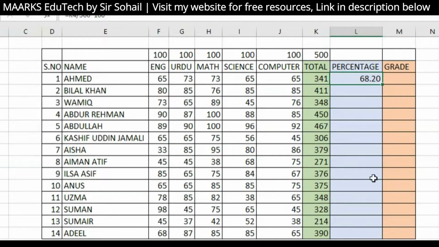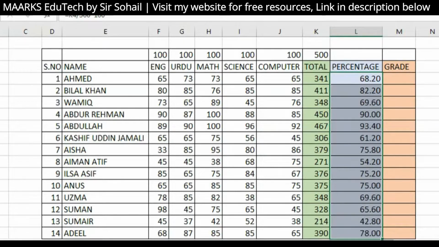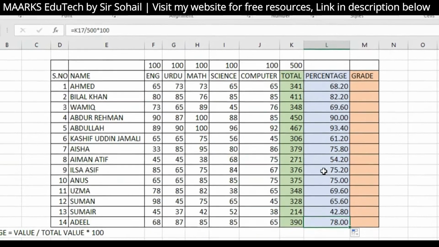Now to get the percentage of all the students, I'll just move my cursor, it will change to a thin plus sign, and then I'll drag it all the way down, and boom, you see all the percentages are here in a second. So now you have learned how to find the percentage. It's quite easy.